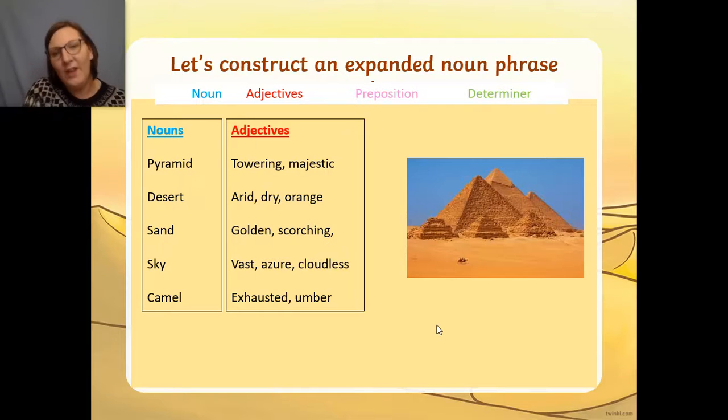Okay. Now, first of all, what I'd like you to do is could you create an expanded noun phrase? And I've got the noun box here and the adjective box here. So I wonder if you could create 2 sentences. Yes, 2 sentences using a noun, an adjective, or 2 adjectives. If you do use 2 adjectives, what do you need? A comma, that's correct. And a determiner. And if you want to, I wonder if you can put a little preposition in there as well. Do you want to have a go at that? Pause the video. This is on your worksheet and have a go at writing that underneath now.